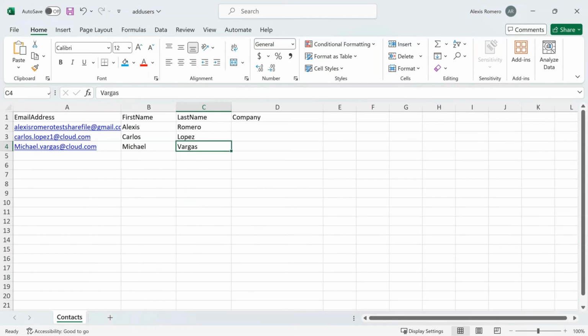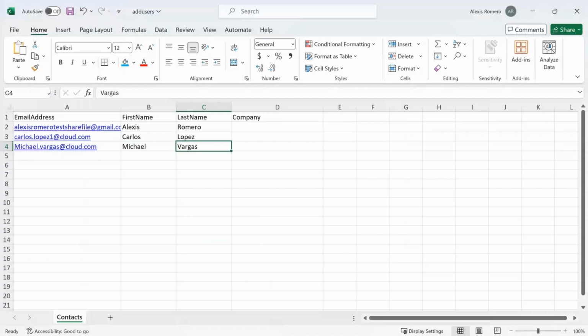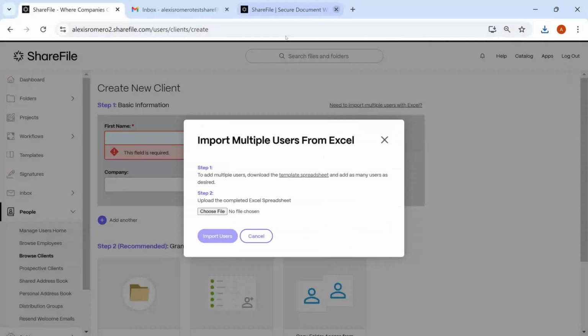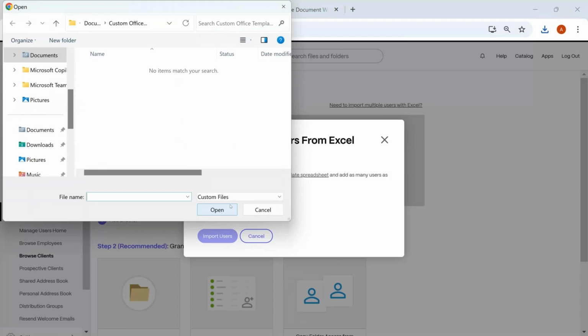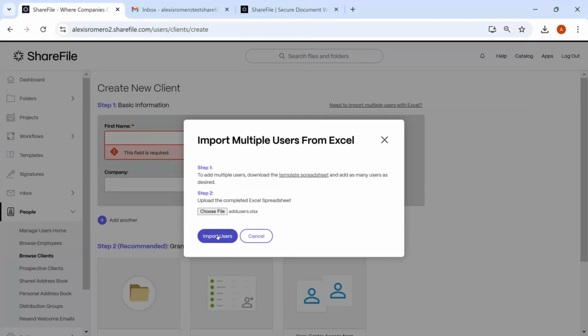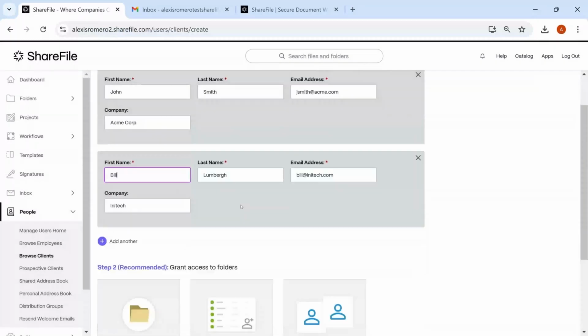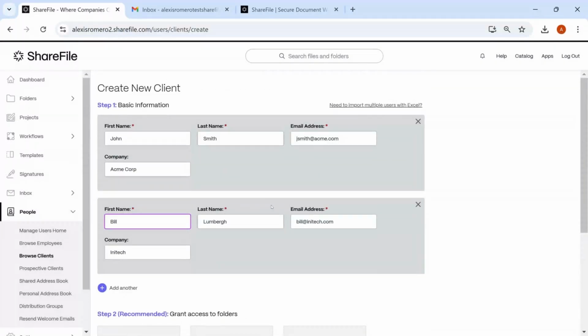Okay. I will go back to ShareFile. I will save the information of the template and I'll go back to ShareFile here. I will choose the file. It should be located in my downloads. Open up and let's click on import users. So here I have some of the information about the other users that I downloaded previously.